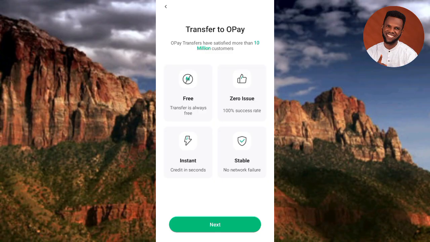Opay transfers have satisfied more than 10 million customers. You can see the 4 reasons why it has actually satisfied these 10 million customers. You can see the first one, they said free. Transfer is always free. Then the second one is zero issue, 100% success rate. Then the third one is instant, credit in seconds. That means the person you're actually sending the money to will receive his or her money in seconds. Then the fourth one, which is the last one, is stable, no network failure. So guys can see, so what you have to do now is to tap on next. So let me tap on next.